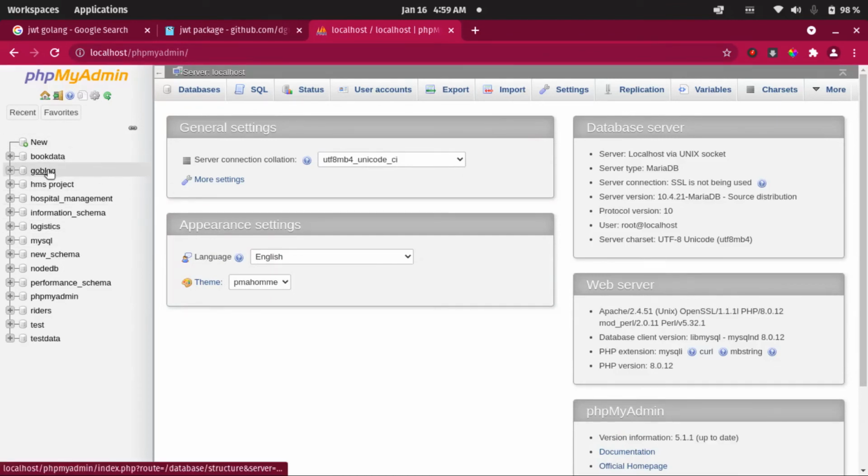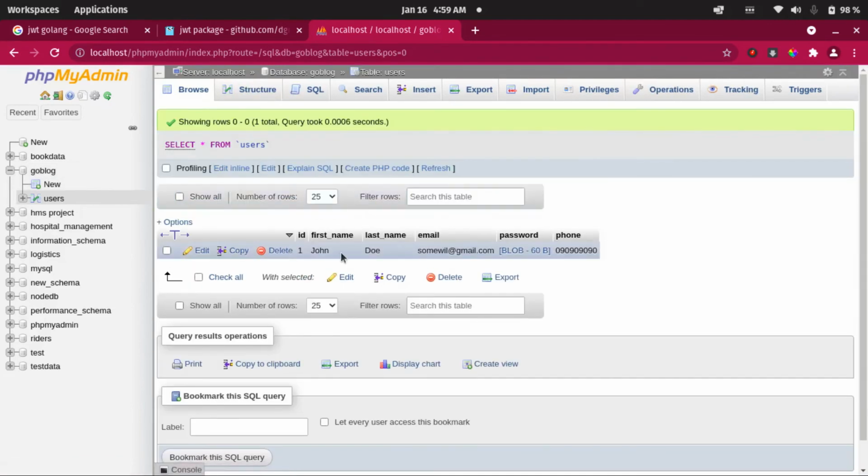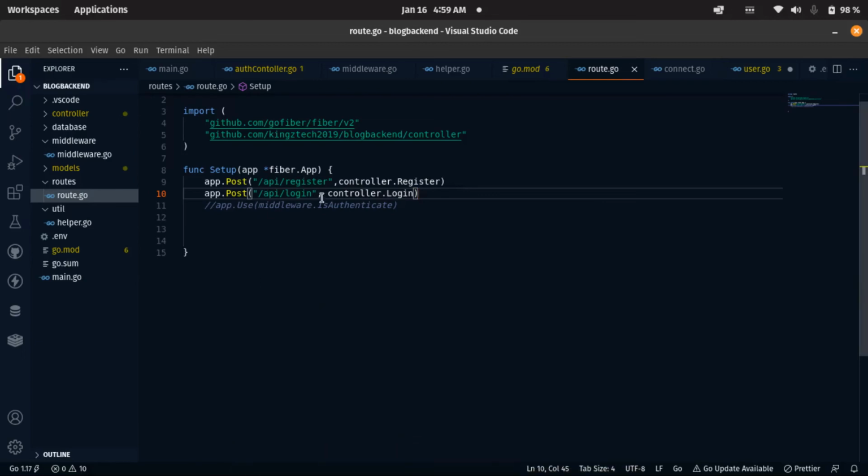So this is our table that we created. So here is our user here. The user we created was John Doe, and this is the email address we used. So okay, now let's go back and check if we can log in with these routes now.